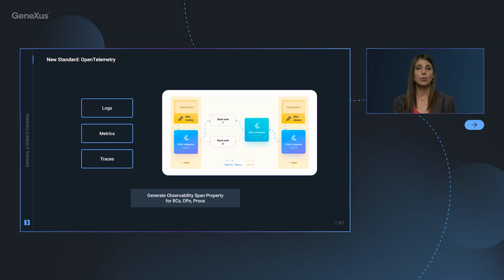In addition, for processes such as business components, data providers, and procedures, we are generating the span property, which allows us to obtain more detailed information in order to analyze them and also to solve problems associated with these objects.